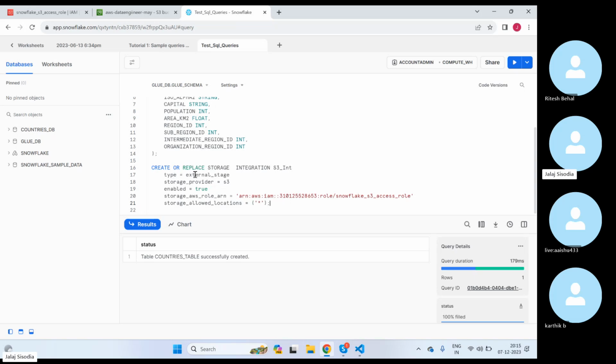It is a type of external storage because the actual storage is still on S3, and the storage provider is S3. You will create this. I am saying create or replace storage integration, so what kind of storage am I creating? A storage integration. And what is the name? I am saying S3 INT. I'll modify this because I have already created it, so I'll say S3 INT test. I'll create this one.